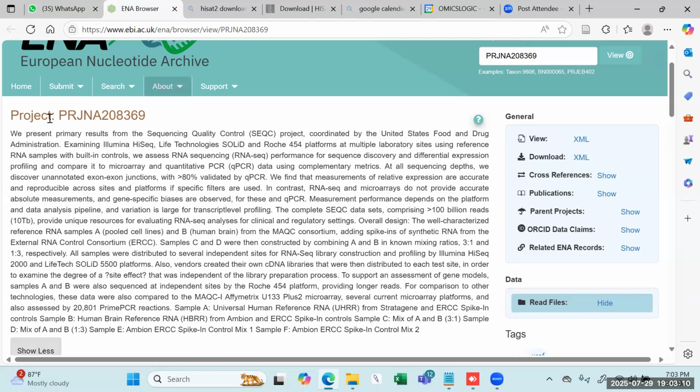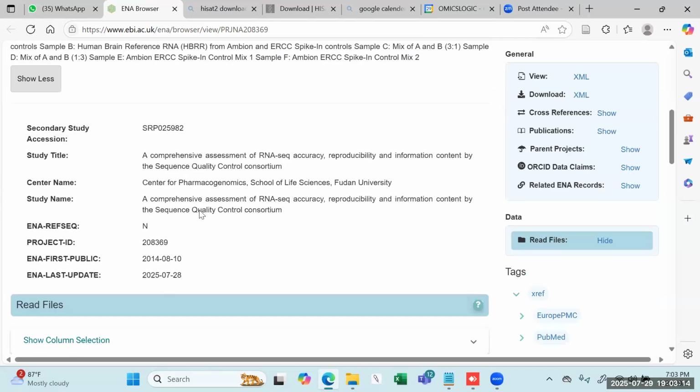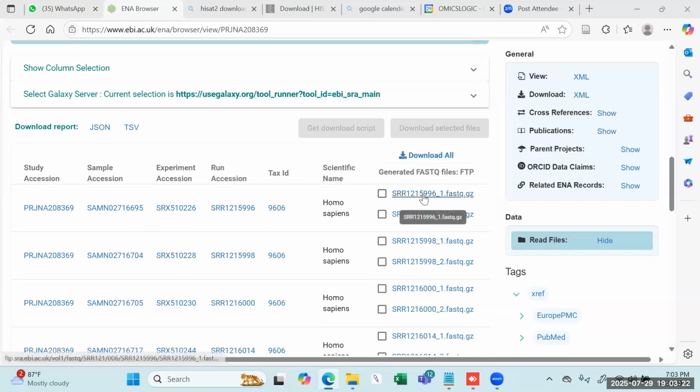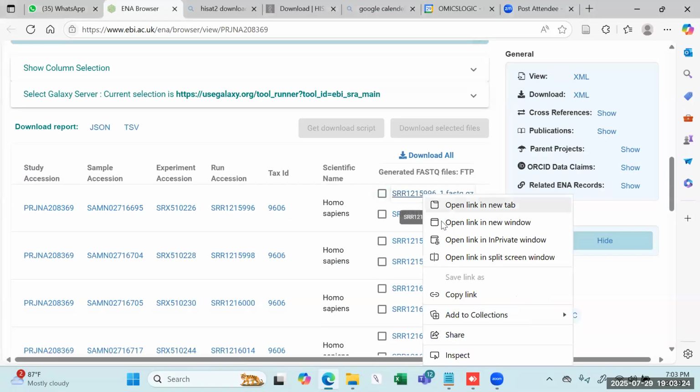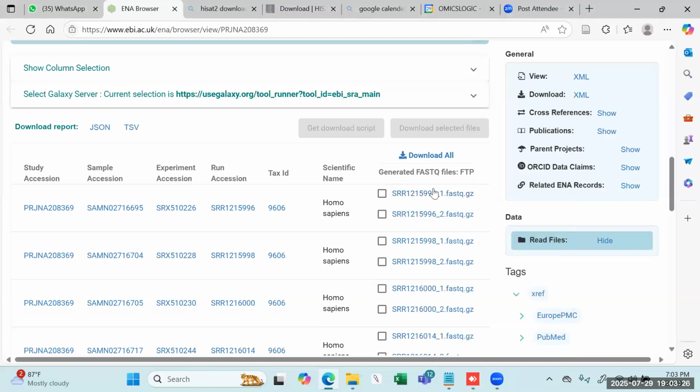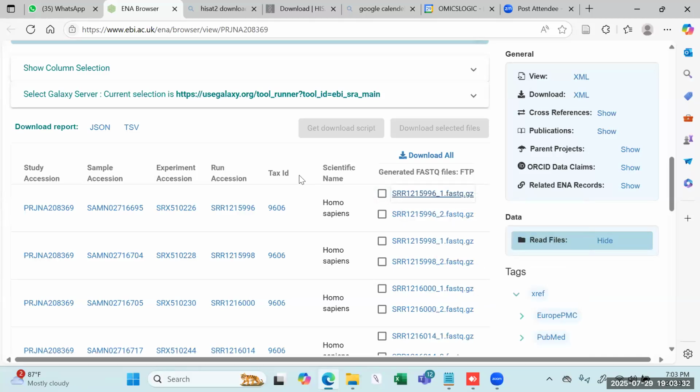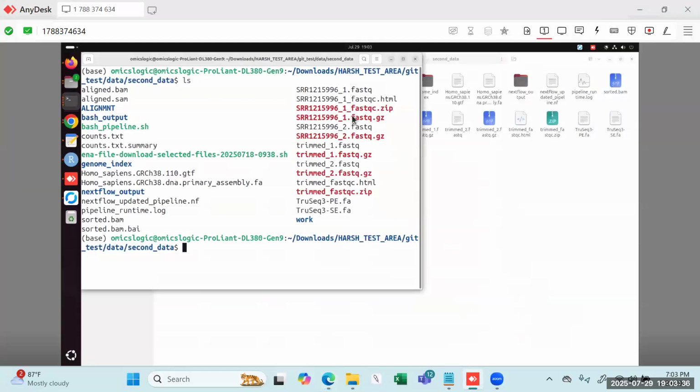So you can see this is a project, a comprehensive assessment of RNA-Seq accuracy and reproducibility, and it is a benchmark data set basically. There are a lot of samples here. It's the same way, just copy it. I have taken only the first sample here. Just copy the link, paste it in your terminal with the wget command, and you will fetch the files.